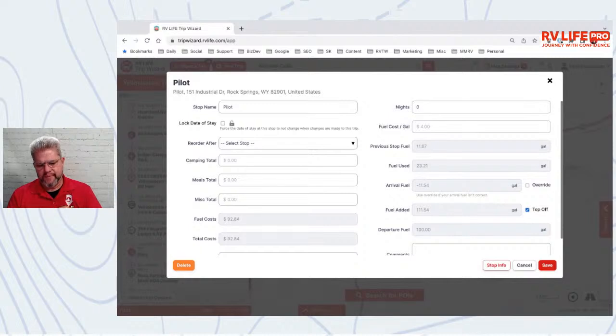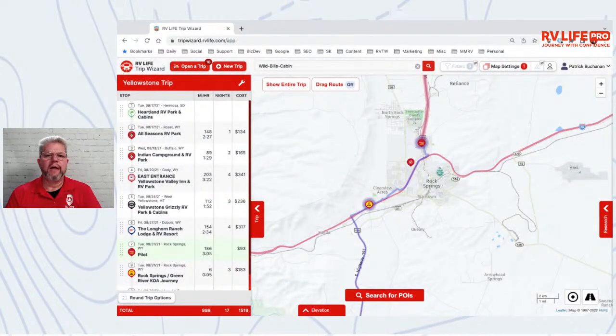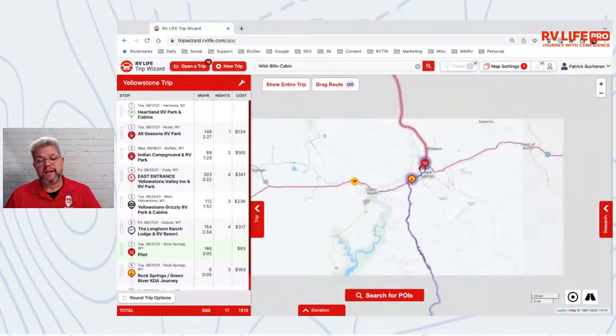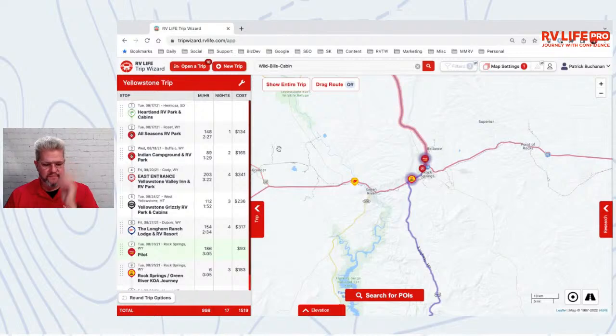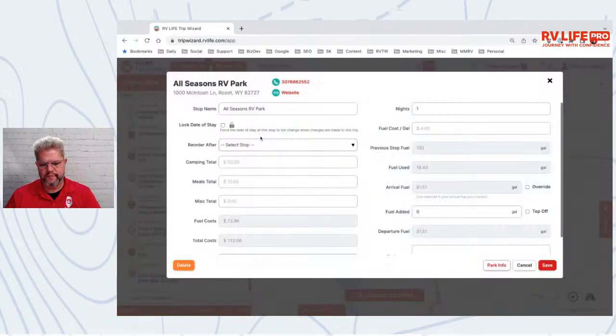Now, if I later wanted to override this with an actual fuel cost per gallon, I could come in here and plug that in. In this case, I rarely do that. Especially since I'm already on the trip. Maybe you'll save your receipts. Maybe you'll come back and do it retroactively. I don't care that much, so I don't worry about it. However, something I might do while I'm preparing this trip, and we're going to start up here with this next all seasons here. This is my first stop.